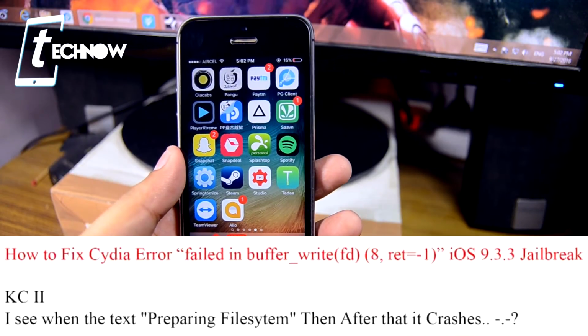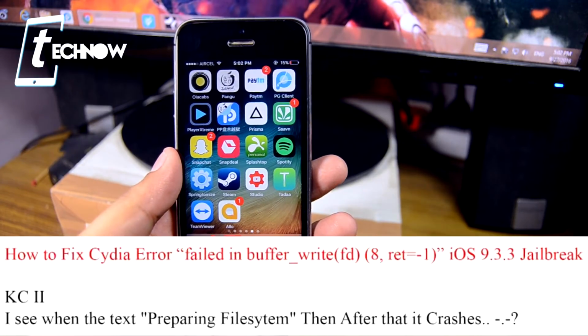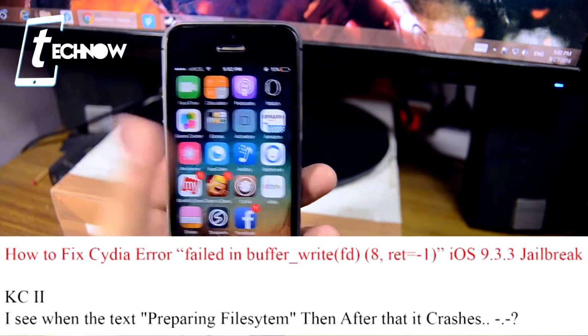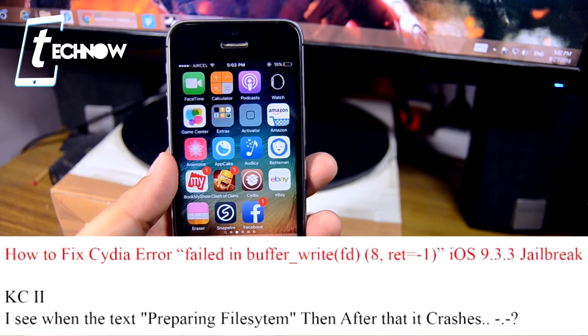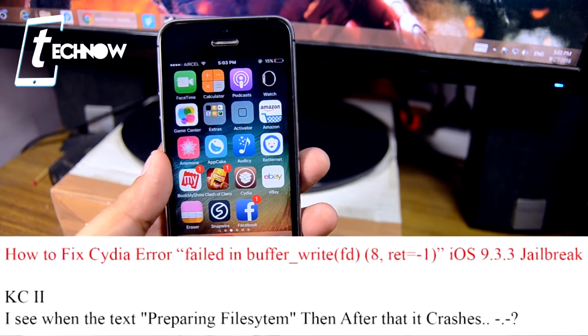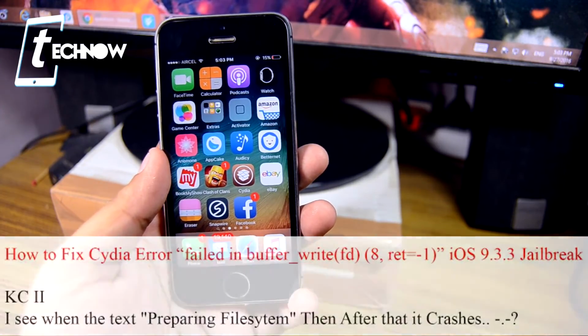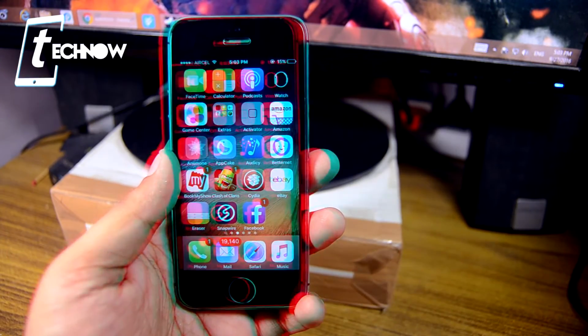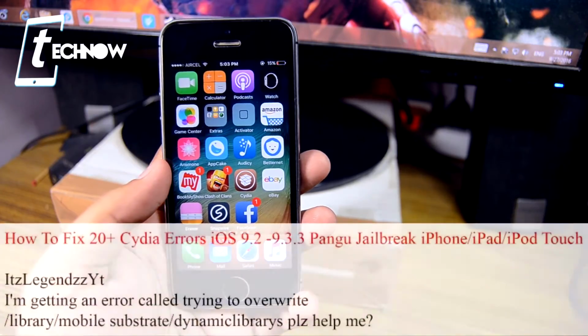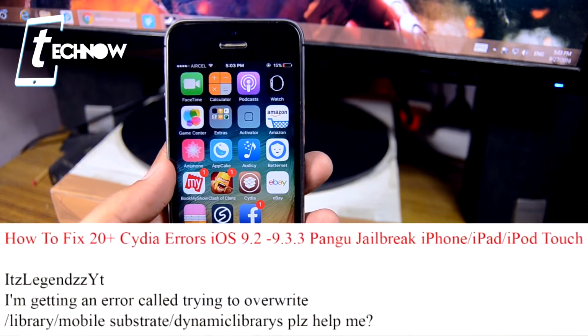So you need to re-jailbreak your device, and then you can get into the Cydia app, and after that I hope you won't face any problem. But if you aren't lucky in the first try, then try a few times, it will fix the problem for sure. So the next question is from It's Legend ZZYT.